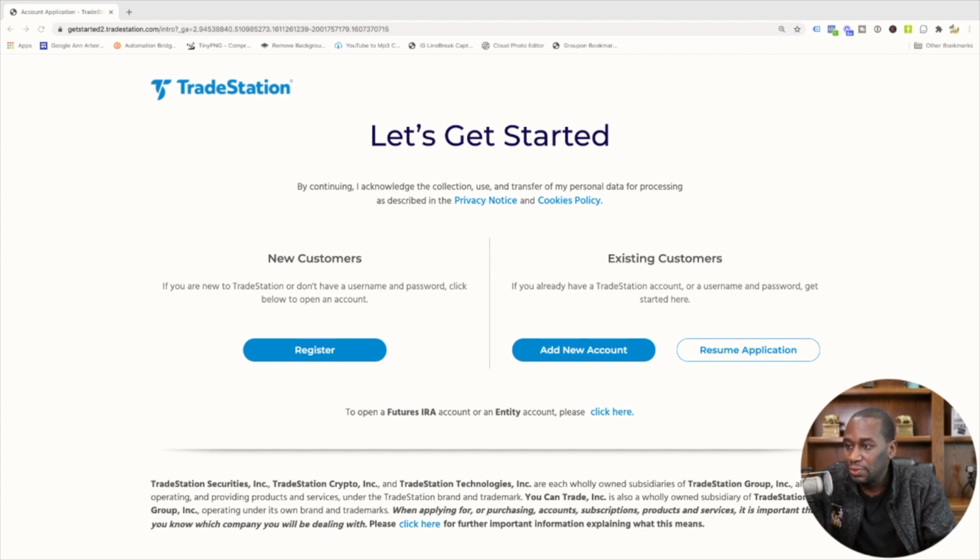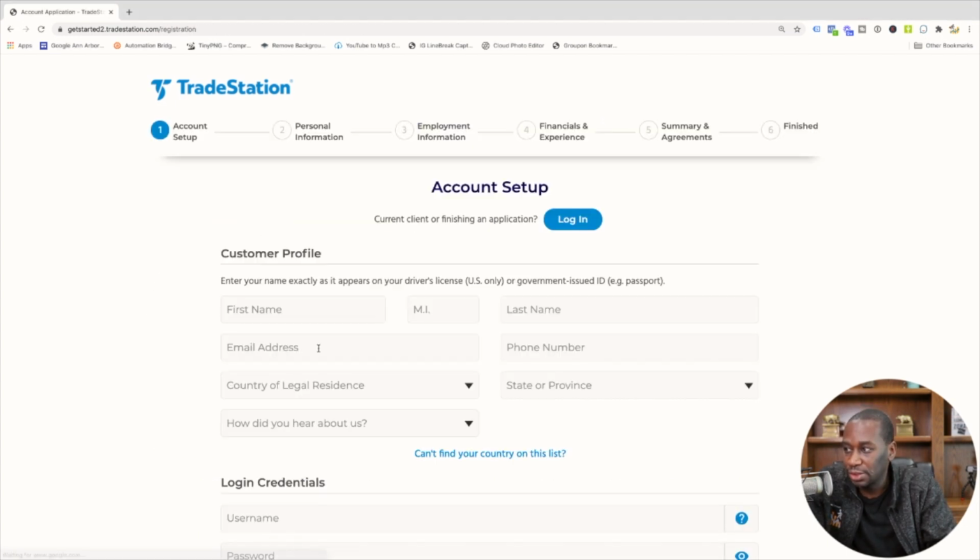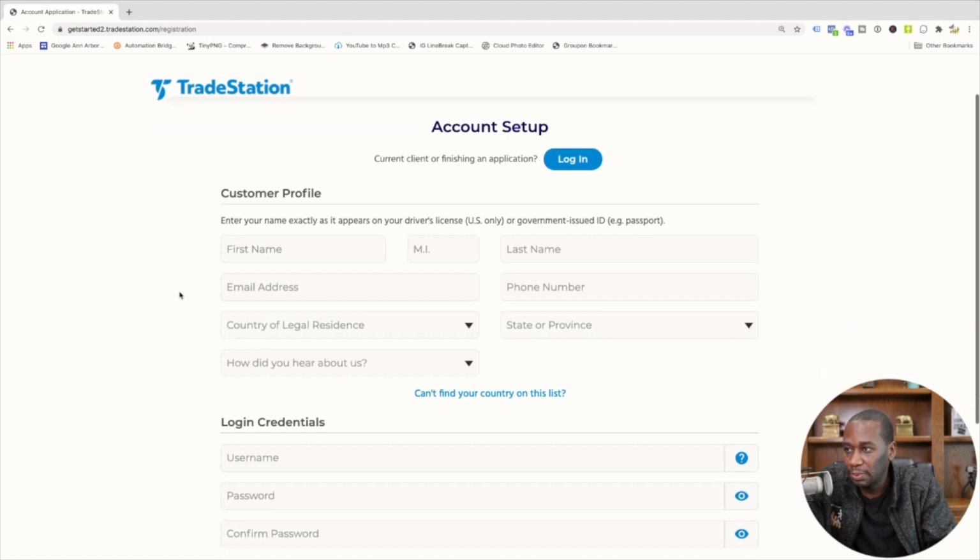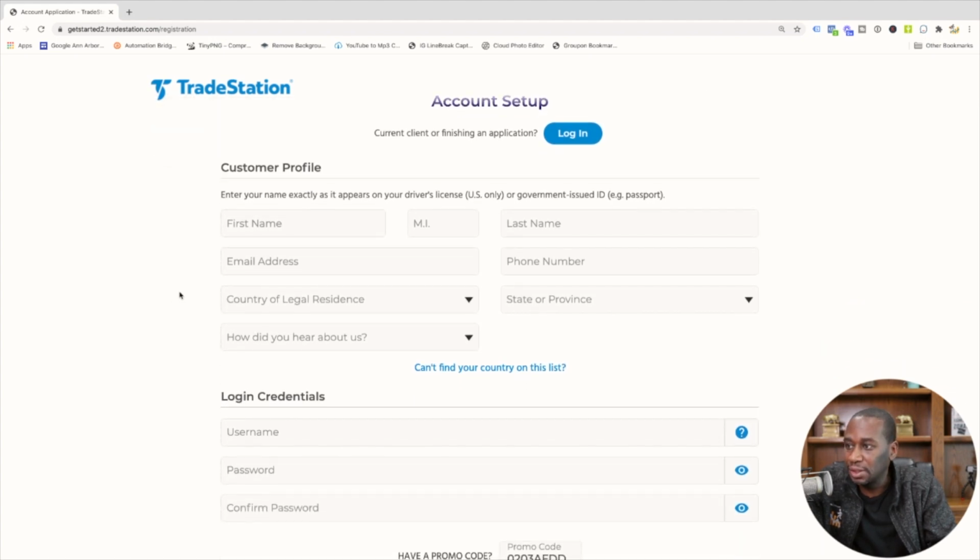And since we do not have an account started, we're going to click in and start it from being brand new. So go ahead and click register. So here's where we're going to put in all our personal information. I'm going to black out all my personal information, but just walk through it like normal. Put your name, your email address, your phone number, your country, your state, how you heard about them, and then your password.